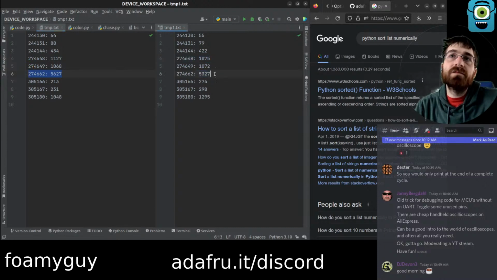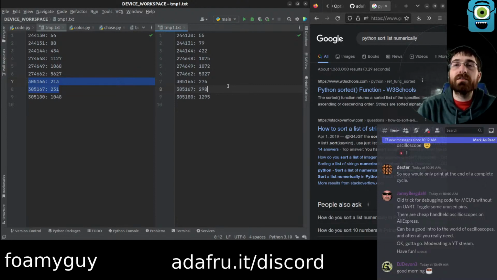We did have a few hundred more at the 274,662. We had more up on the 305, 180 by about 250. Probably close to 100 more between these two as well. But other than that, they're fairly similar.